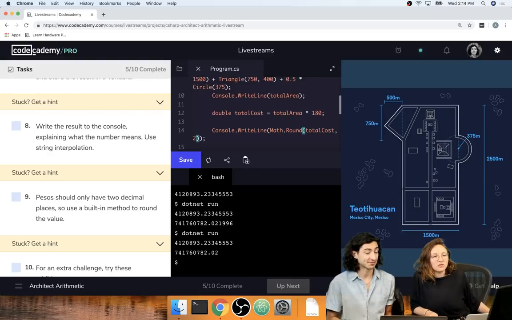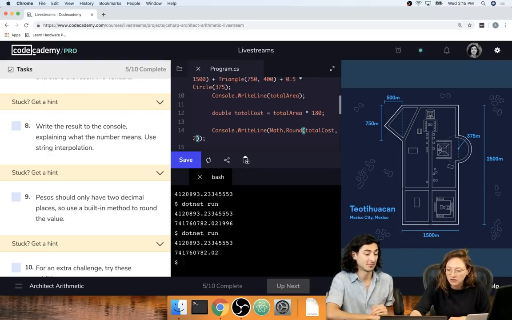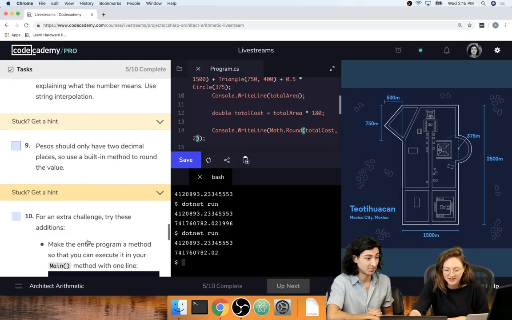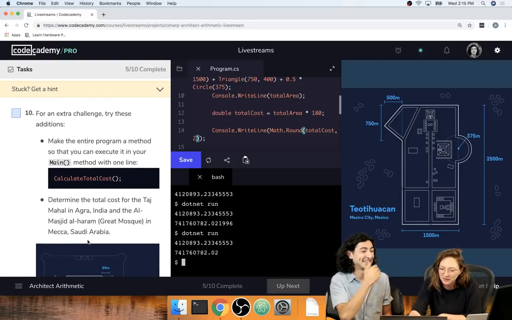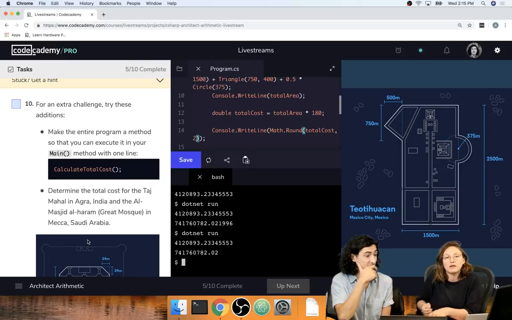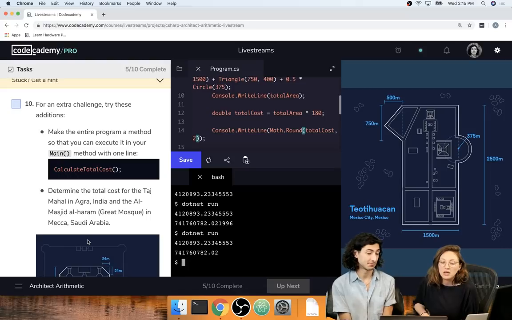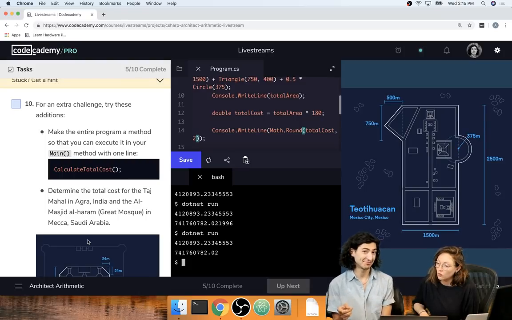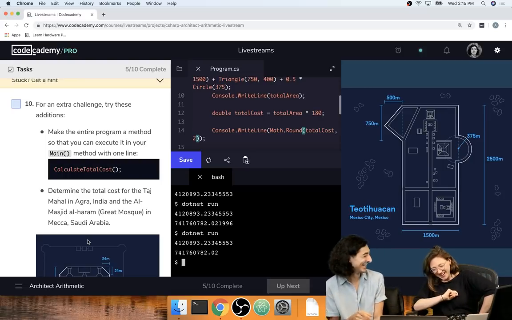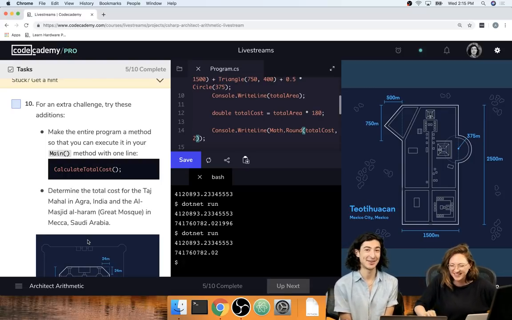Okay, so we're now going to move into the extensions. So if we scroll down, you can see that in our step 10 we have extra challenge extensions. The first one of these is to make the entire program a method so that you can execute it in your main method with one line, such as calling it as calculate total cost. That's one we're going to skip. You can do that one on your own.